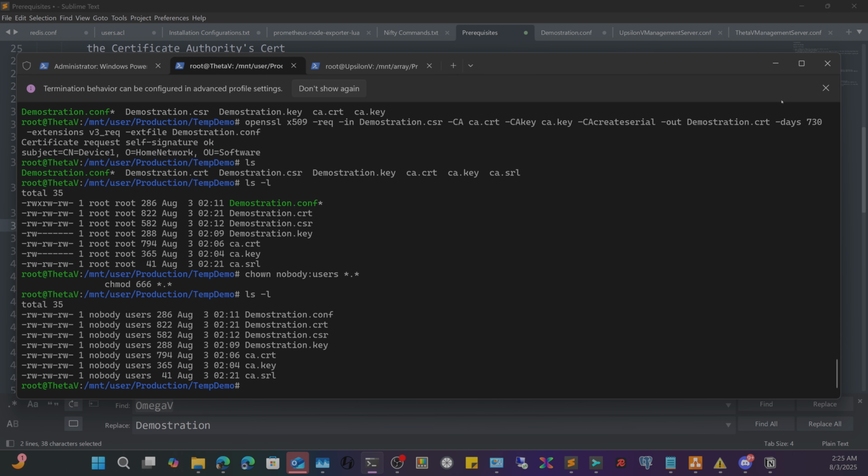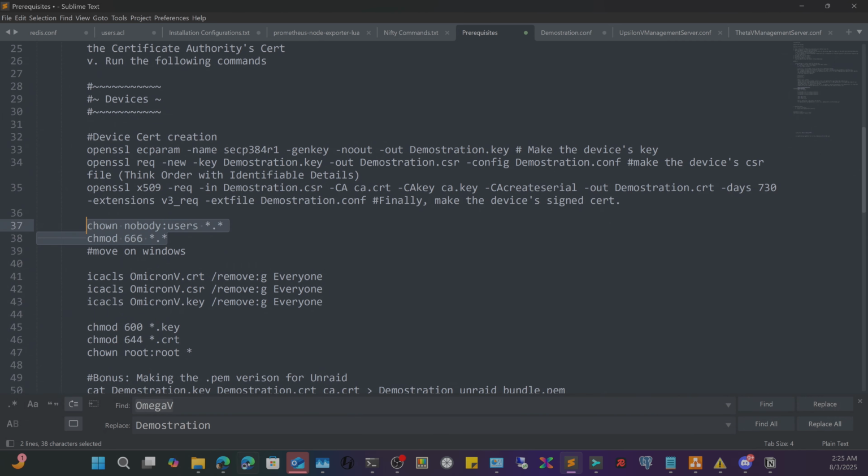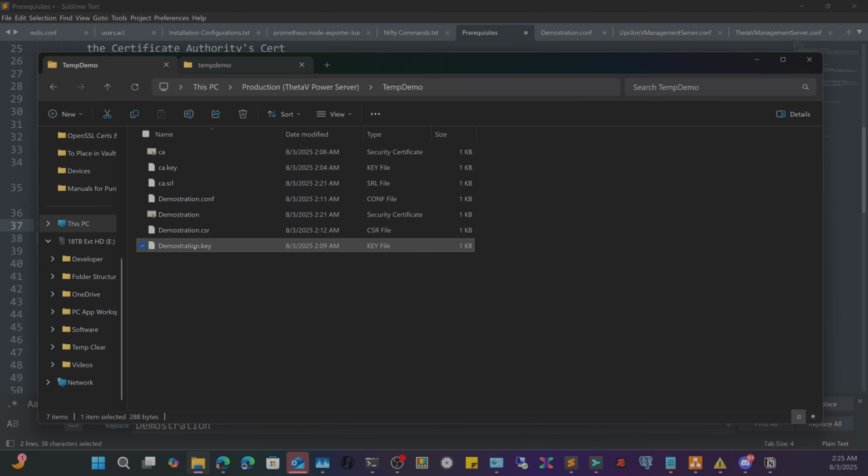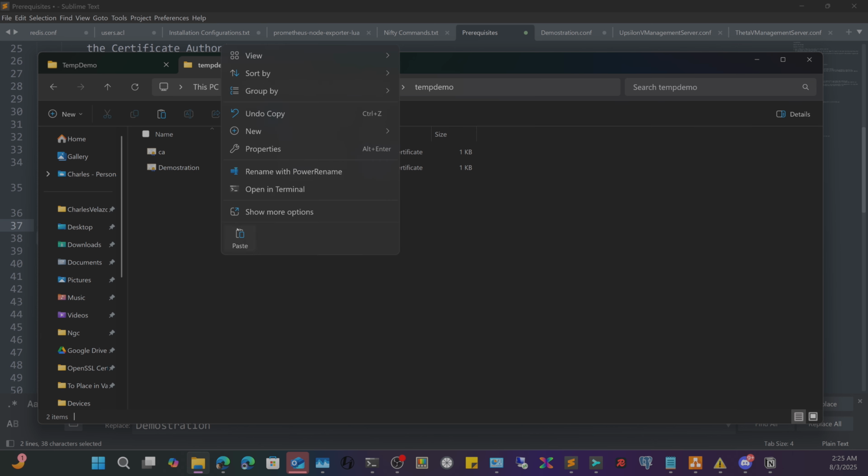Okay, and they're all read and write. So fantastic. So now we should be able to copy the key here without a problem.